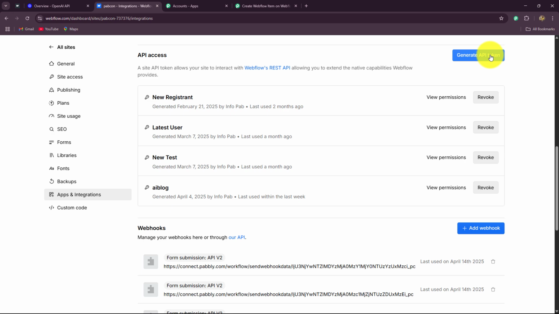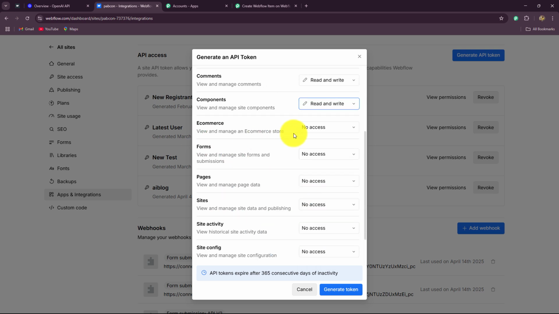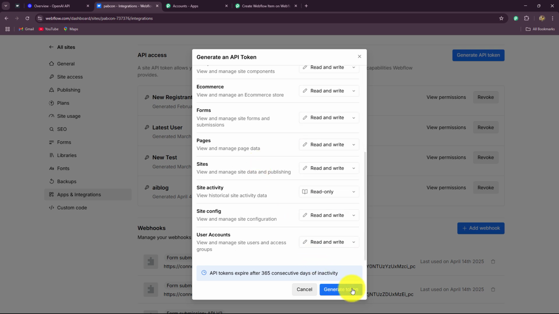We can click on this create API token button, and over here we have to provide a name to the token. So first of all, let me provide a name. Let's say a random name. Let's say new content, just a random name. You can give any name according to your choice. Now we have to provide some permissions to this API token in order to access these things. First of all, here we have the assets. So let's provide the permission of read and write. We have authorized user, we have CMS, we have comments, we have components, then we have e-commerce, we have forms. I provided permissions, and now I'm going to click on generate token.